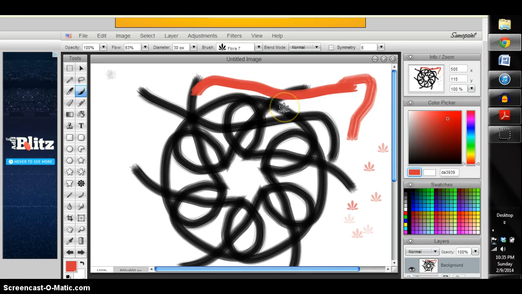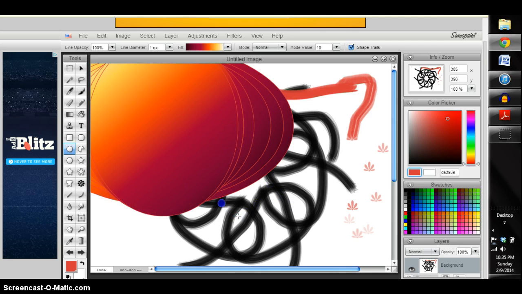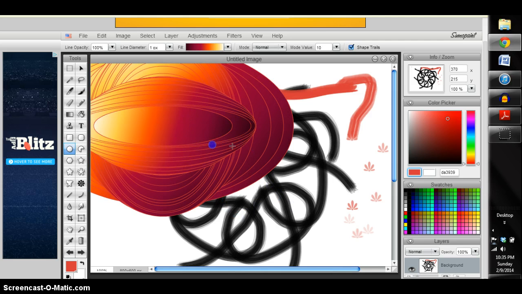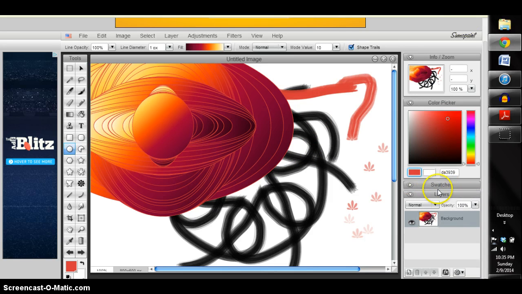So there's also a shape trail tool, which is pretty neat. If I, for example, want to use a circle, click shape trails, I can create a circle and then trail it. And then you can create a really cool effect. And I already showed you the symmetry tool, which is another feature, but the most important thing of this program is the layers.